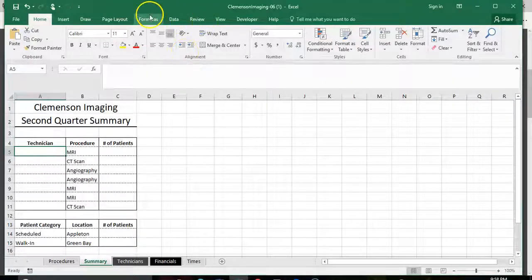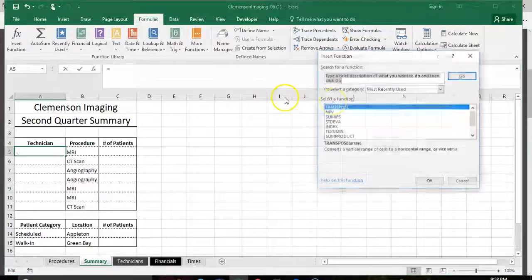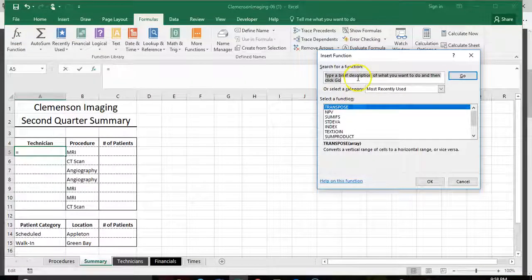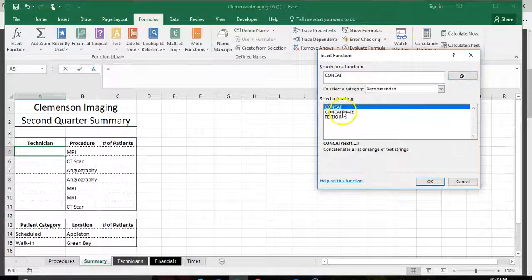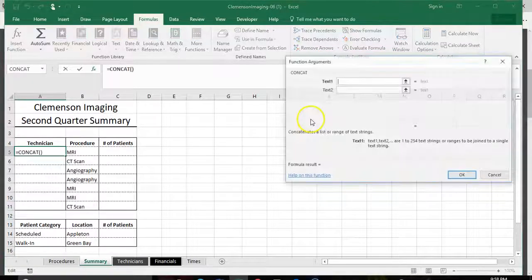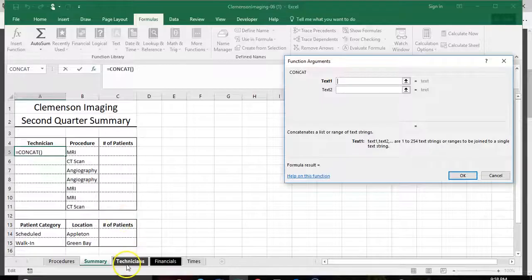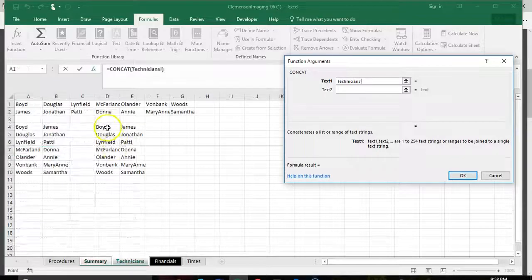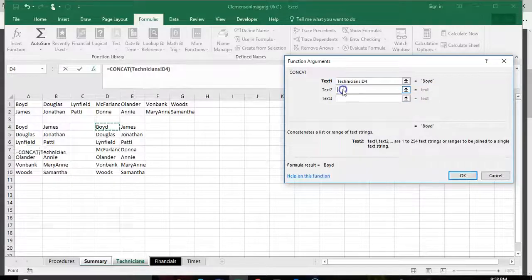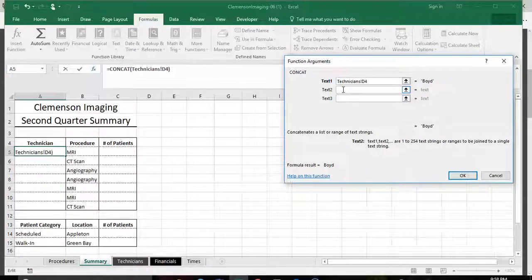So I'm going to be up in my formulas tab and I'm going to use my CONCAT, or if I don't have that, then you can use CONCATENATE, and hit OK. My first text is going to be my last name, sorry, the last name of my technicians. And then the text 2 is going to be a space.